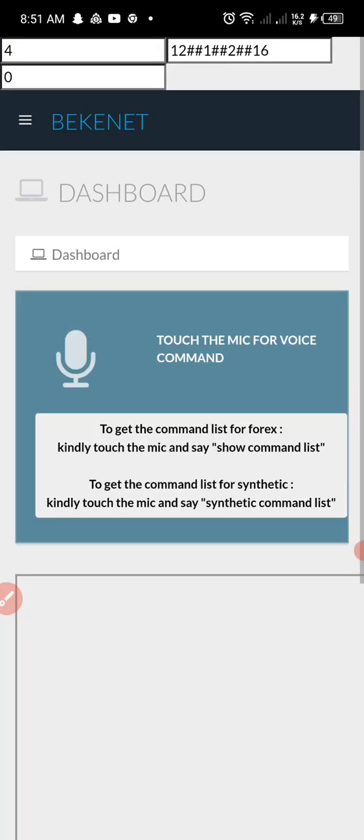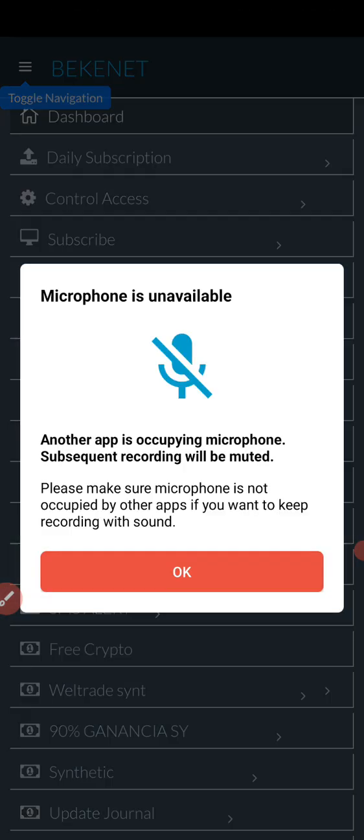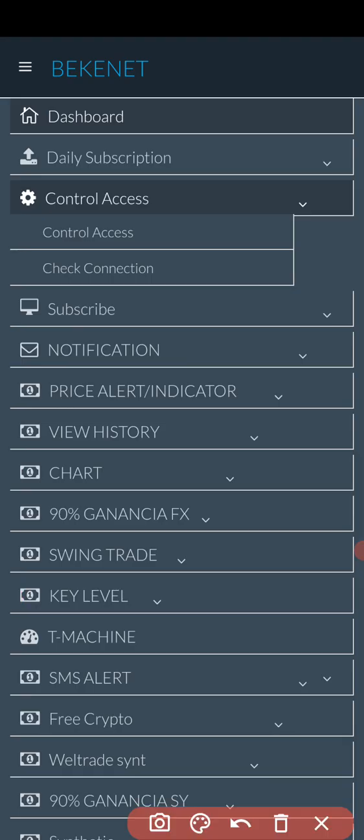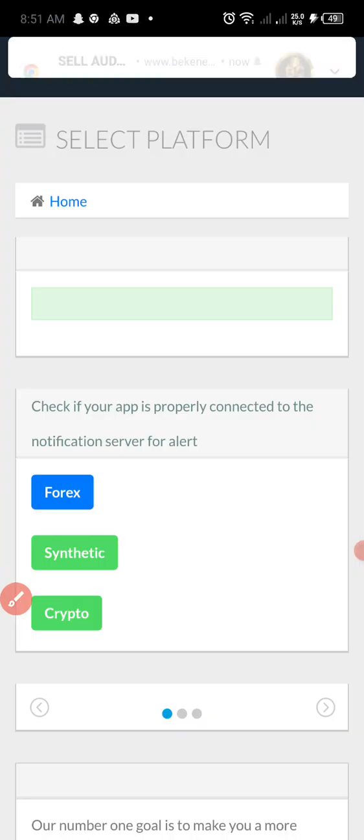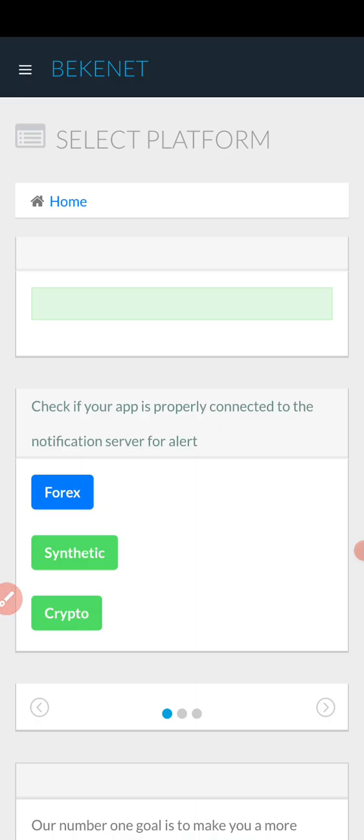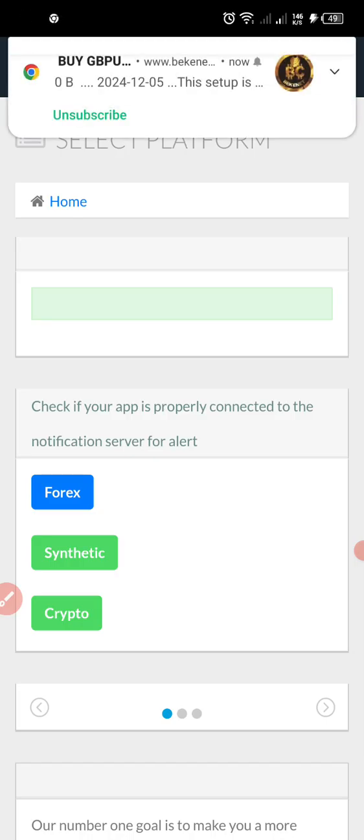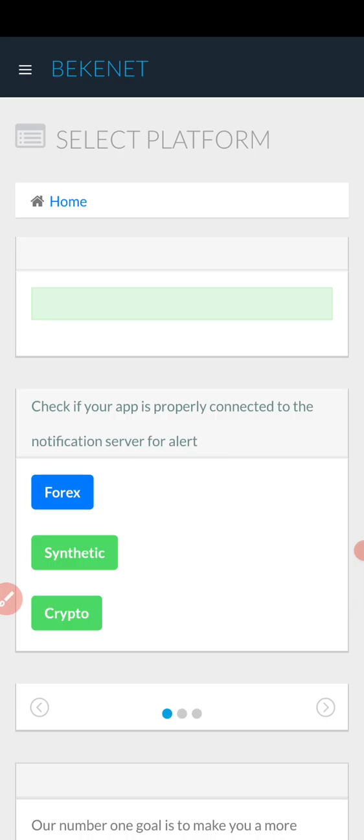I'll click here. I'll click back home. Look at this place, under access control. The purpose of check connection, to check if you have activated your device notification, is to check if you have loaded the pair for a particular setup so that you can receive notification. You can't just fold up your hands and think the software will just notify you. No, you have to program it for Ganesha to notify you. You have to program it for Smash 100 to notify you. So this is the place where you go and check it one after the other.